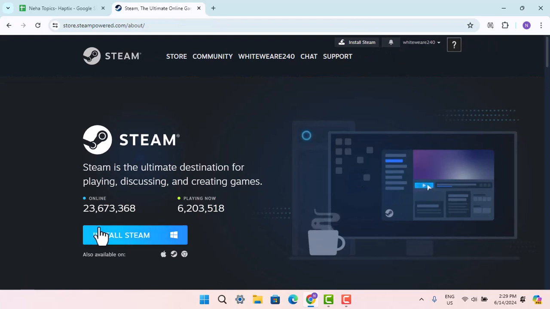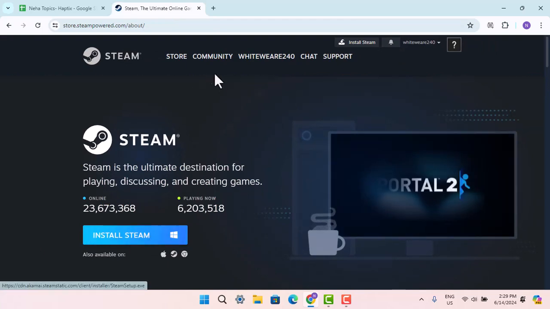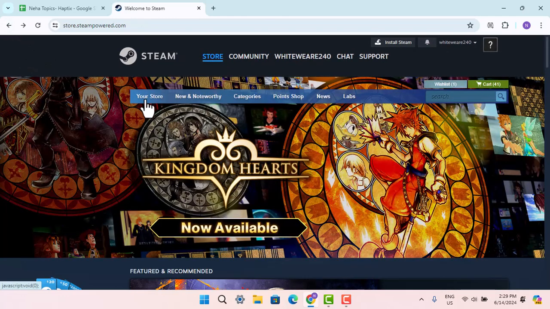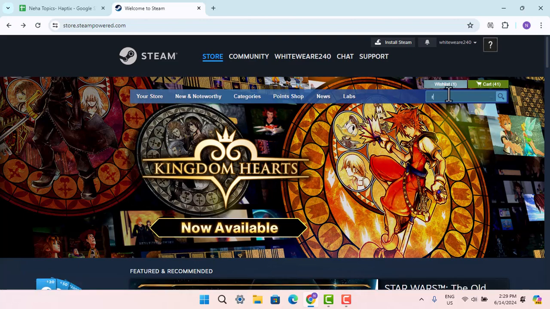Moving on, just select the device that you're installing Steam on. And when you're done installing Steam, what you have to do next is head back to the home page and go to your store. When you are on the page, in the search box, type in the game that you're looking for, that is Rainbow Six Siege.